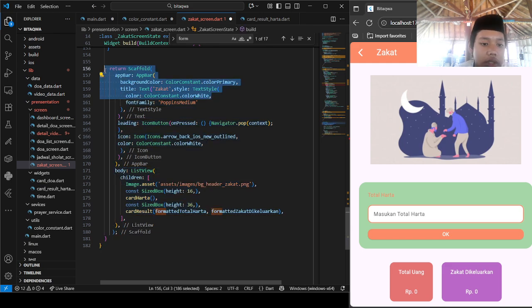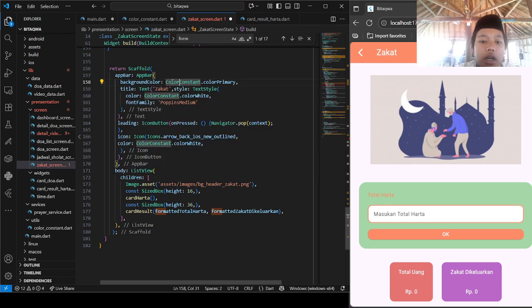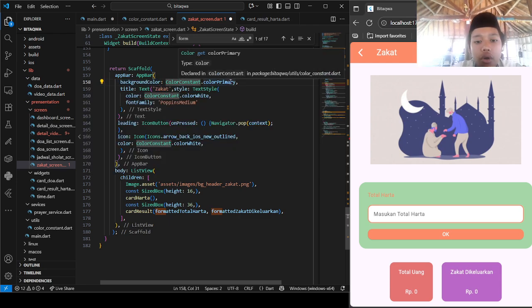Okay. So what is this? This is the section of the main structure for the screen scaffold, or we can say scaffold. So it's app bar. So what is app bar? App bar, this loh. Nah, this section is app bar. The background color, the app bar color is color constant color primary, so it's orange.